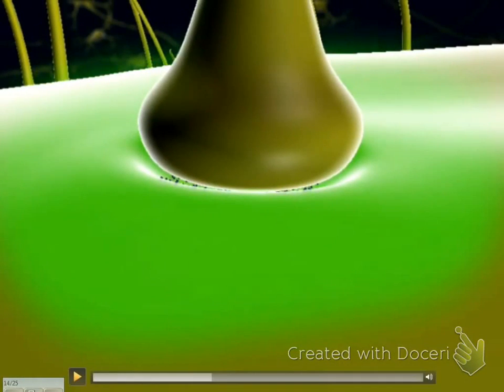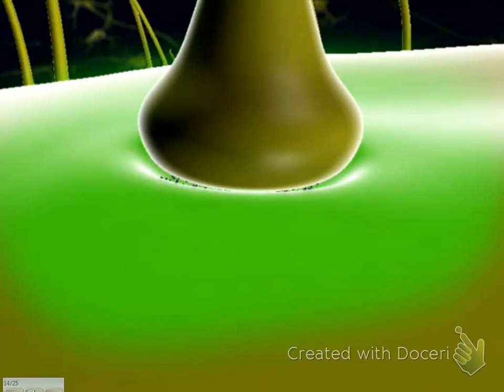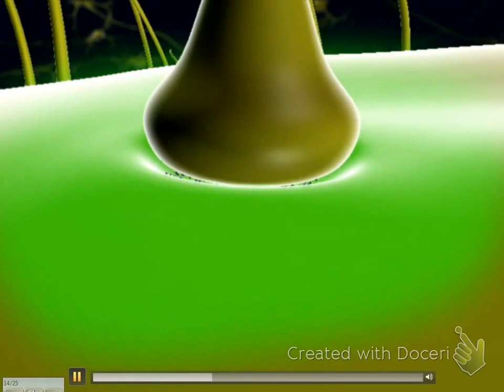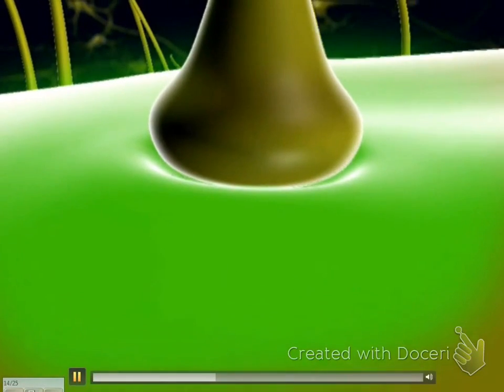What is that green stuff? Sodium going in. The video said the distribution of charge, but that is the sodium flooding in, changing the charge of that postsynaptic neuron. Good. Let's take a closer look.